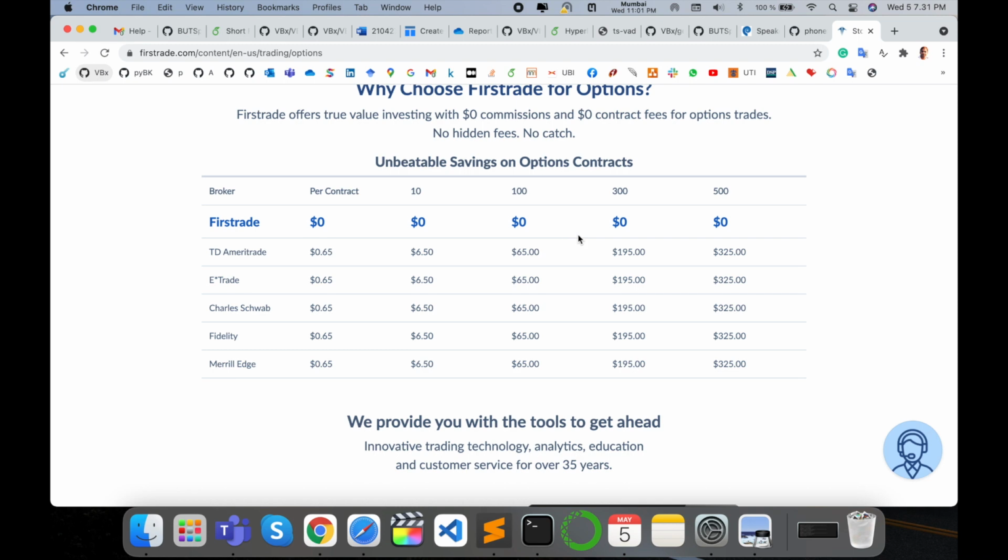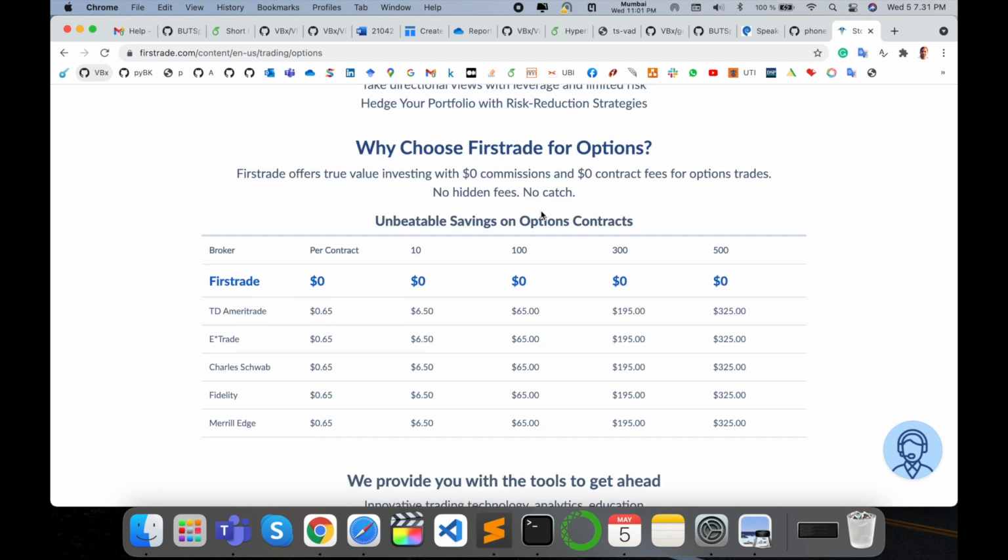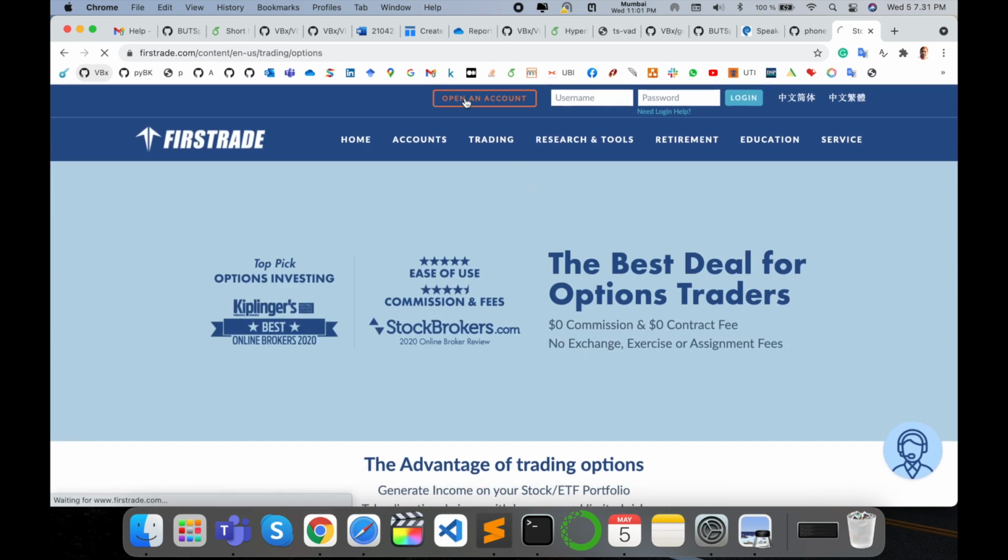That one is zero. Everything is zero. No commission, no contract fees, option trading, no hidden fees. That one is amazing. To open a new account, simply click here.